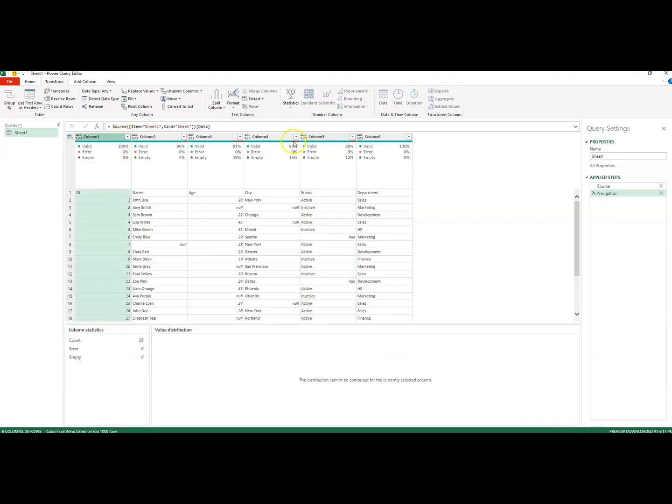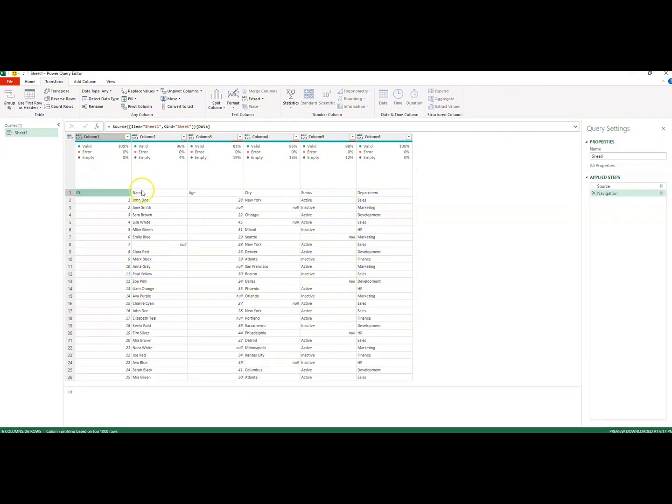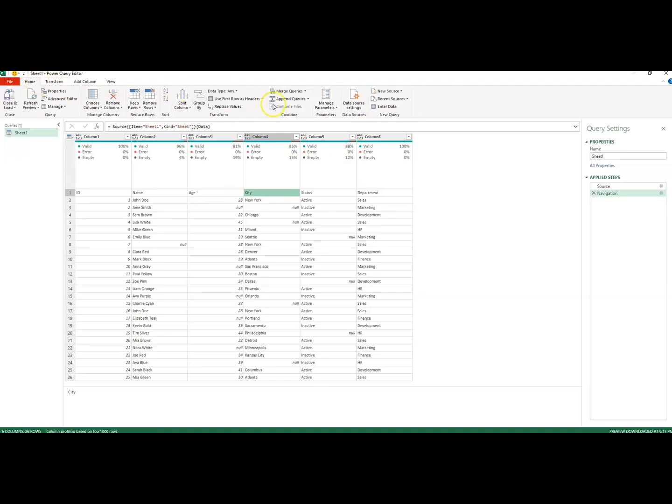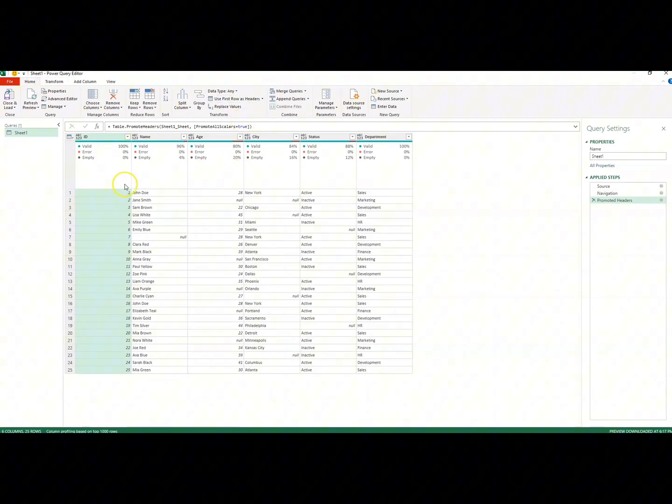Now, first I'm going to promote the headers, because you can see the headers are on the first row. To do this, in my Home tab, just click on Use First Row as Headers and it will promote the headers automatically. The reason you're seeing the teal green is not shown all through is because we have 24 valid, 0 error, but 1 empty.